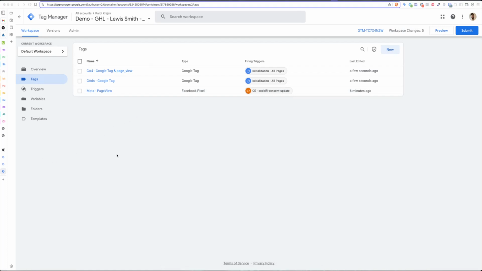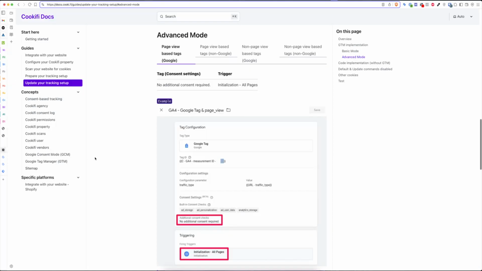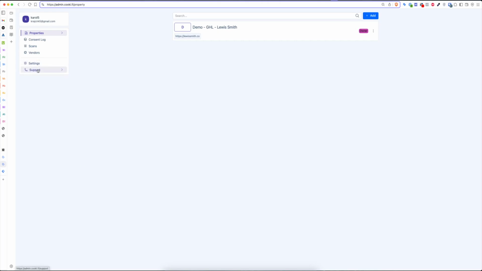Congratulations, you've just successfully implemented consent-based tracking using Cookifi and Google Tag Manager for your Go High Level site. If you want to dive deeper, be sure to check our documentation, which lives at docs.cookie.fi. And if you ever get stuck, feel free to reach out using either the support contact form directly within your property or via our Slack community, where we're always happy to help.